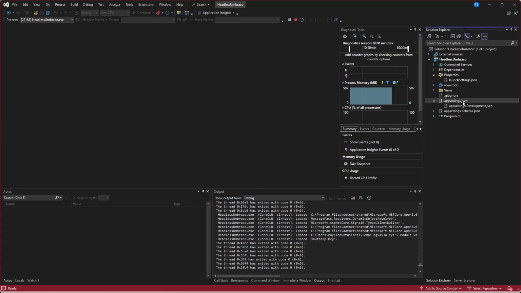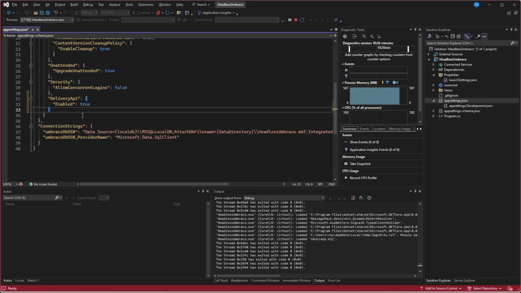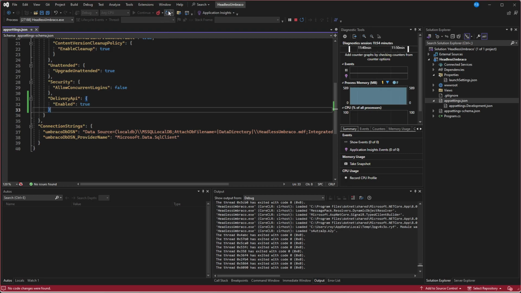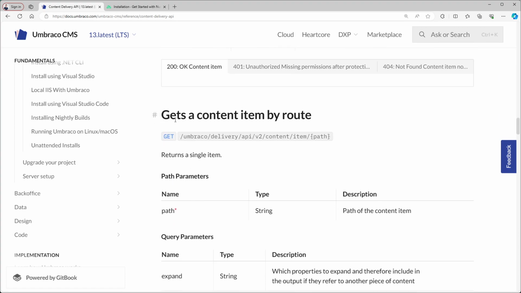We're going to go to the app settings. And under CMS, I'm going to say delivery API enabled. So now we can rebuild our solution. I'm just going to restart it with the button here. And let's look at the endpoint. So we can get a content item by ID, or we can get a content item by route. And for a headless website, we want to be using the route, because the only thing we know of a content item is its route.